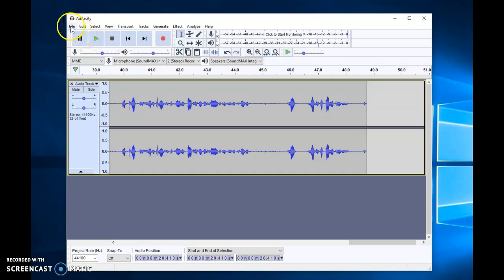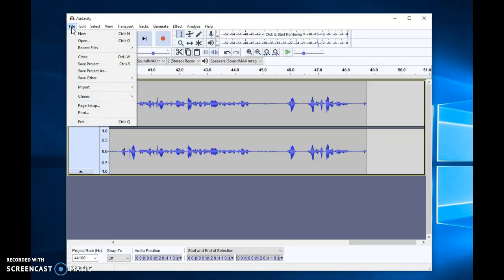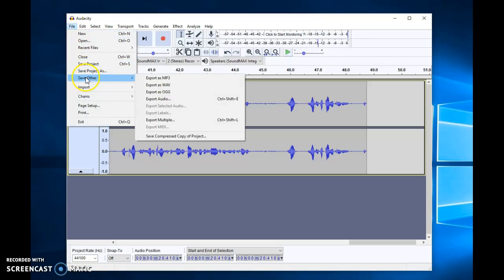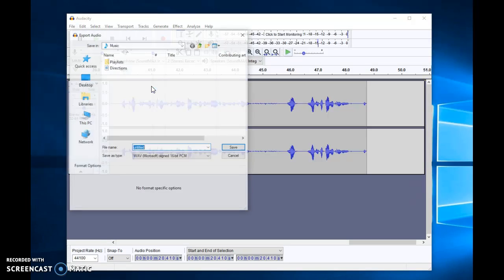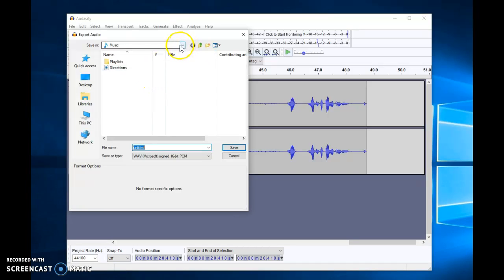So to do that, we're going to File, and we're going to Save Other, Export as a WAV file. So we're going to Save Other and Export as WAV. We're going to click on that. It's going to ask us where we want to save it.